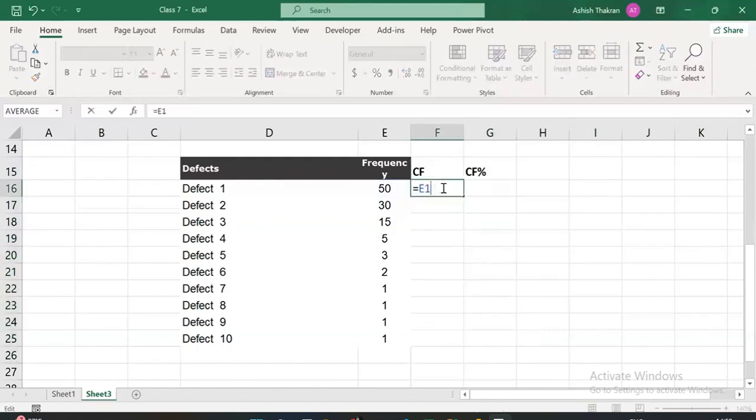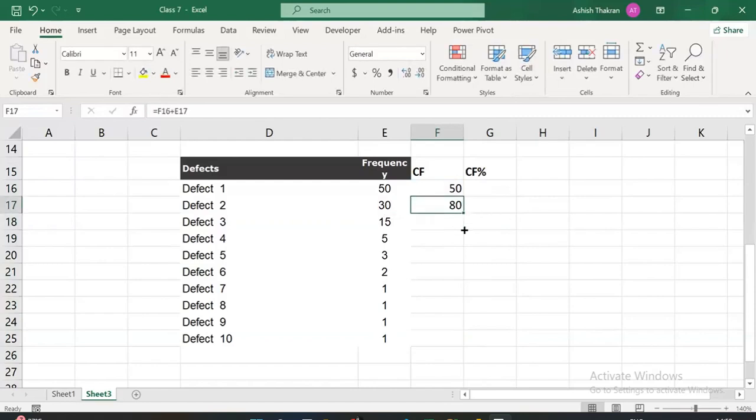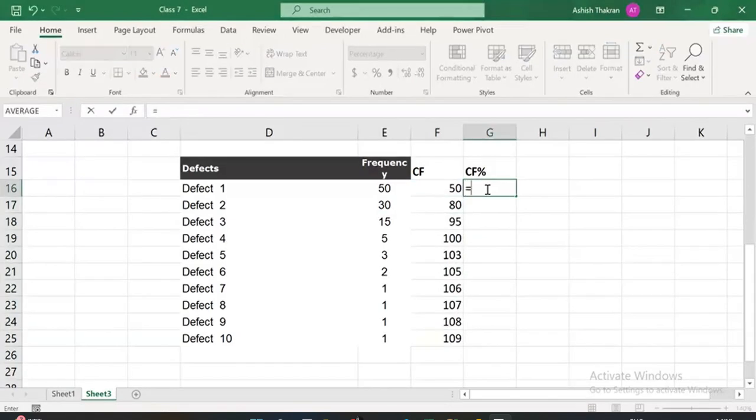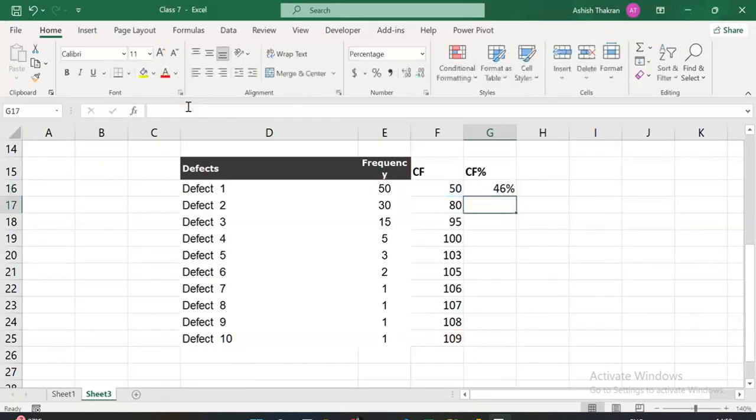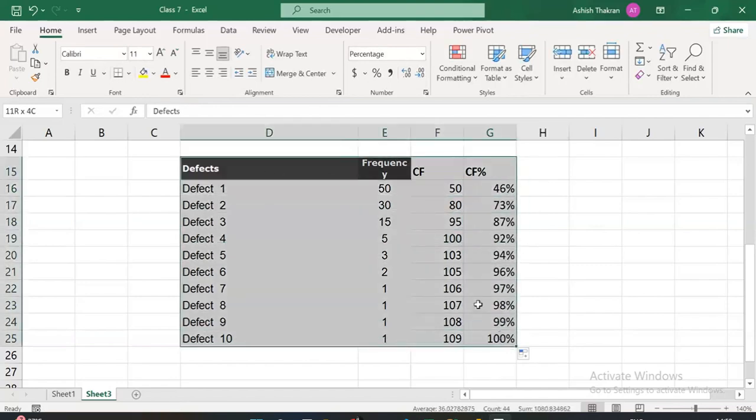So see, how can I get the cumulative frequency? For the first row, it will be this one only. But for the second defect, what will be the cumulative frequency? Previous plus current. And this is what we have. Now, how can I calculate cumulative frequency percentage? Cumulative frequency divided by total, which is 109. And I will freeze it because I need to divide by this cell every time. Done. And I've converted that into percentage. So that's 100%. So this is my table now.